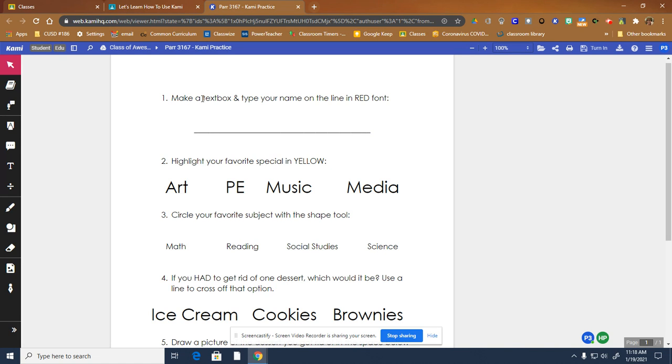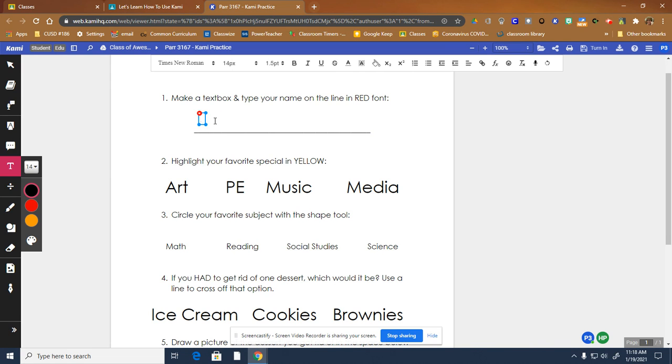So number one says make a text box and type your name on the line in red font. So we'll come over here to T text box. This is your bar that has all your tools in it. T always means text box. You can click on it. You'll just make one click. Your text box will appear. You'll want to change it to red, so we'll click on red. And then you will type your name.